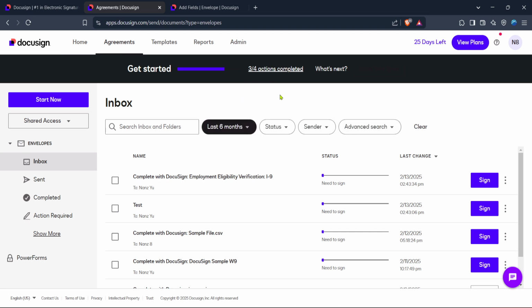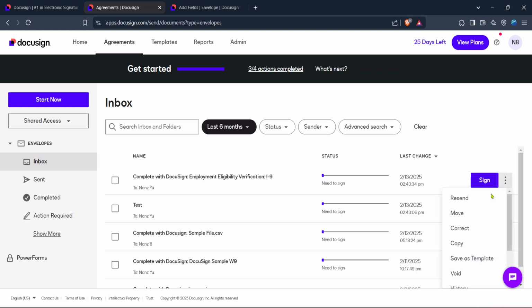Have you found the envelope you want to copy? Good. Now look to the right of each envelope listing for a small 3-dot icon. This icon is your gateway to additional options for that envelope. Clicking it reveals a drop-down menu. Among those options you'll find Copy. Selecting Copy is the next move.